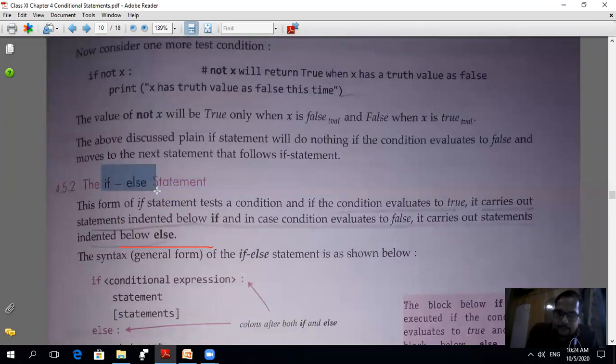In this statement, if our test condition is true, then it carries out the statements which are indented below the if. Means जो if के साथ statement लिखी होंगी वो execute करेंगी only when if condition is true. Otherwise, means if our condition is false, then it goes with the else. So in case the condition evaluates to false, मान लेते condition हमारी false कर गई, तो it carries out statements indented below else.